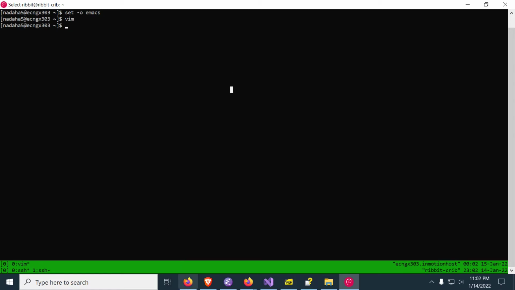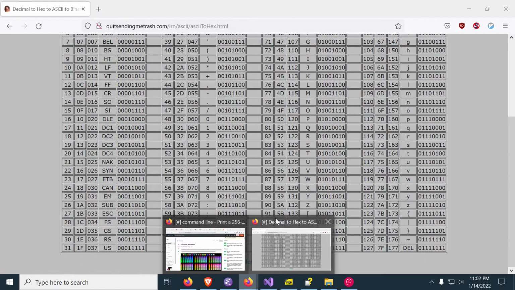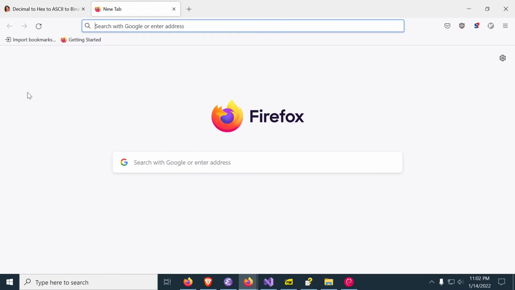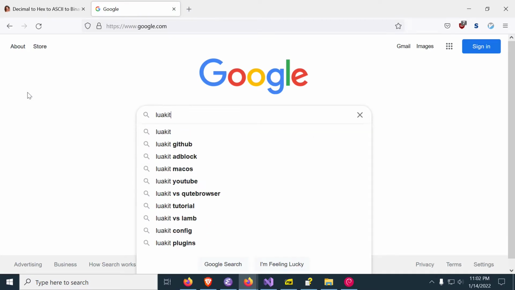Then one other thing I'll show you, because I got sidetracked. How many of these things do I even have open? That Vim plugin's inside this one too. So I get, what was it? Was it T to open a new tab? And then go to Google real quick before I forget what I was going to say again. There's one other one called Lua Kit. This is built in Lua.